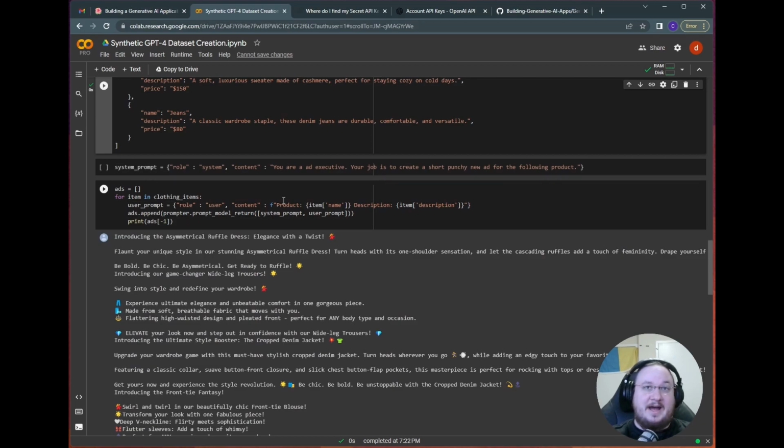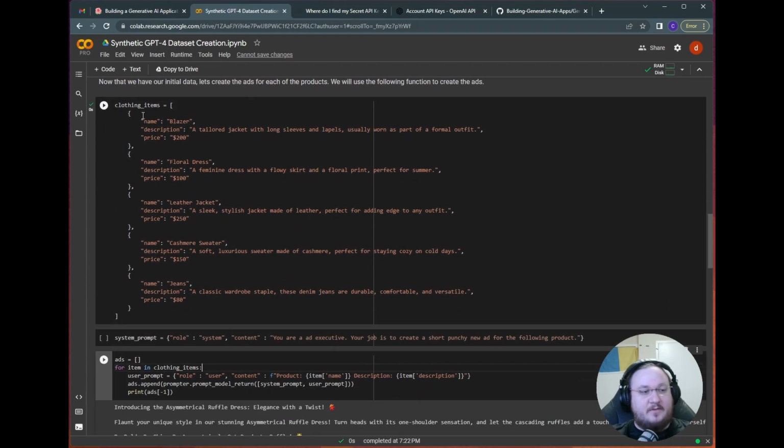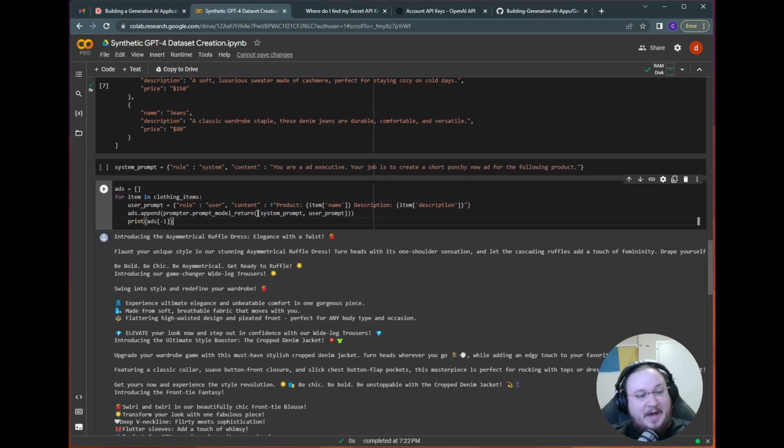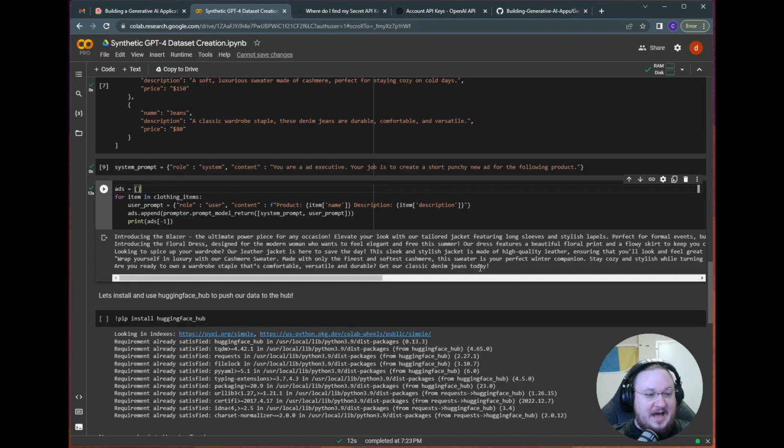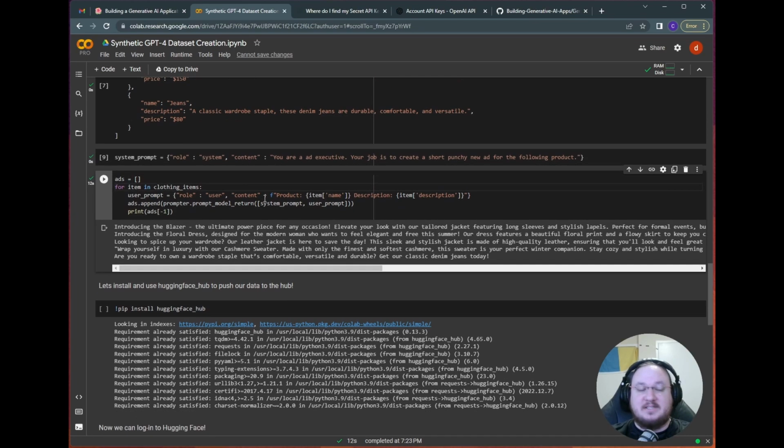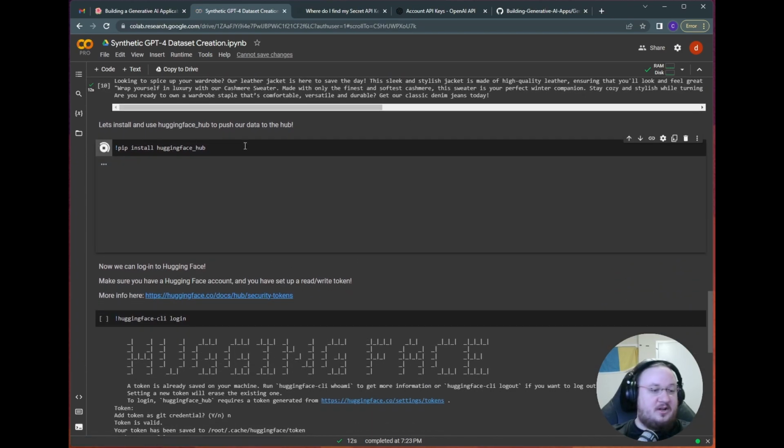We're also going to have it generate ads for us. So we provide it with another prompt, and that prompt is, you are an ad executive. Your job is to create a short, punchy new ad for the following product. So we pass that along with all of the information we got from our previous prompt back to GPT, which is going to append that item by item to a list so that we can smush them all together later and create a data set. So let's run that prompt now. And as you can see, we get a number of absolutely fine ads that will go with our descriptions and product names.